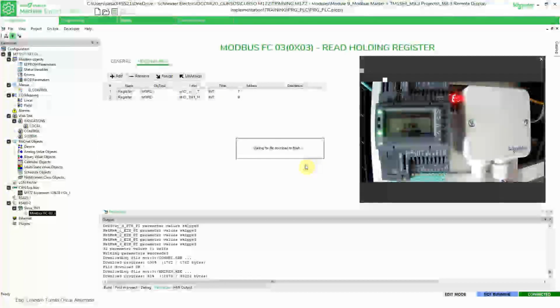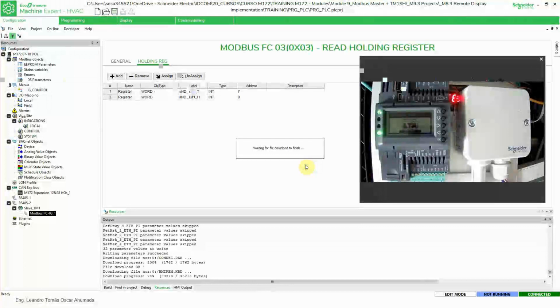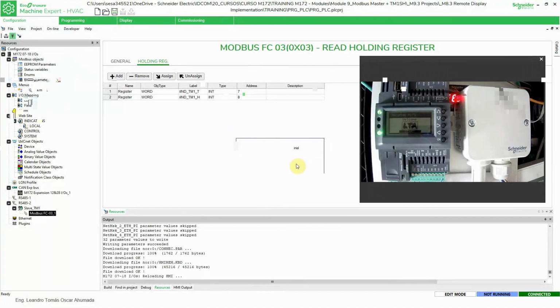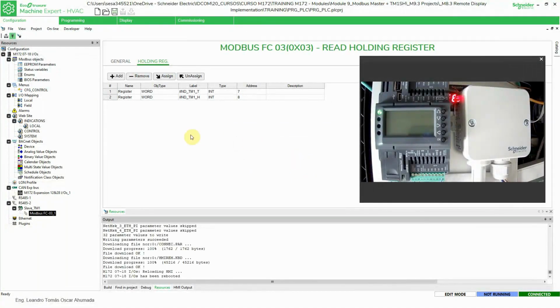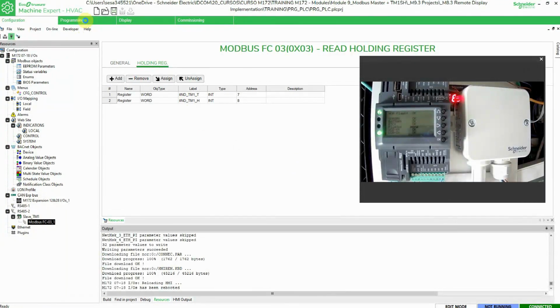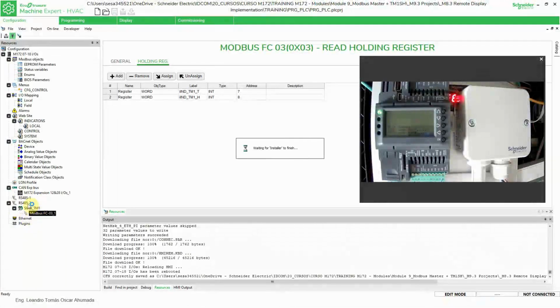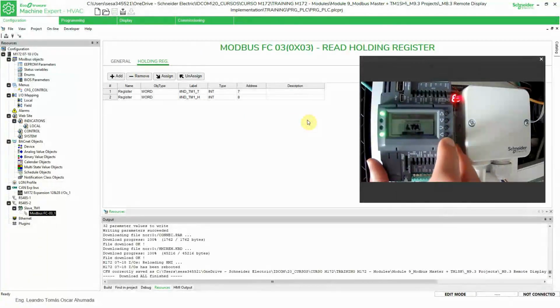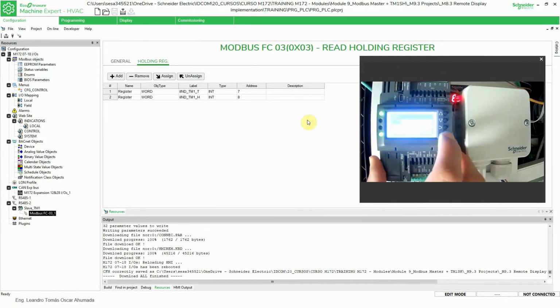So in the display, we shouldn't see any difference. The only thing that we have changed is how we get access to the information in the PLC. That's the only change. Instead of using the function blocks directly, now we are going to use the scanner of the Modbus master to easily read the information. So let's go back to the display here. Sorry for this.